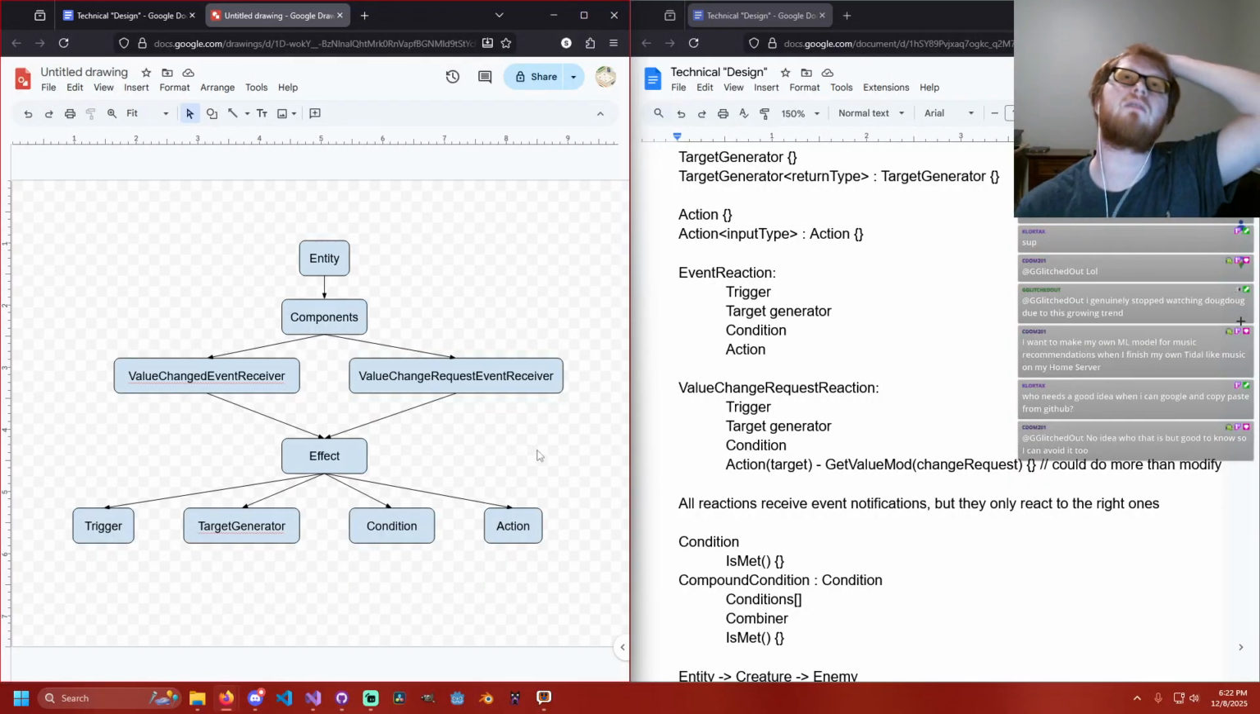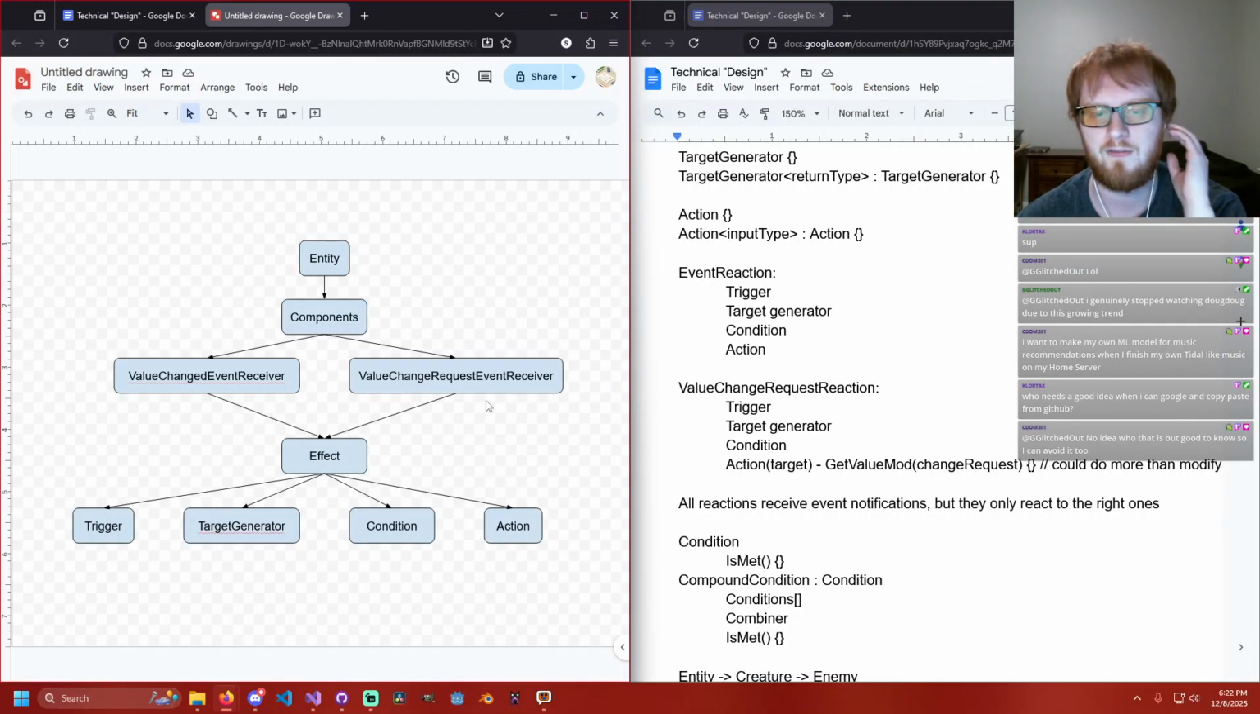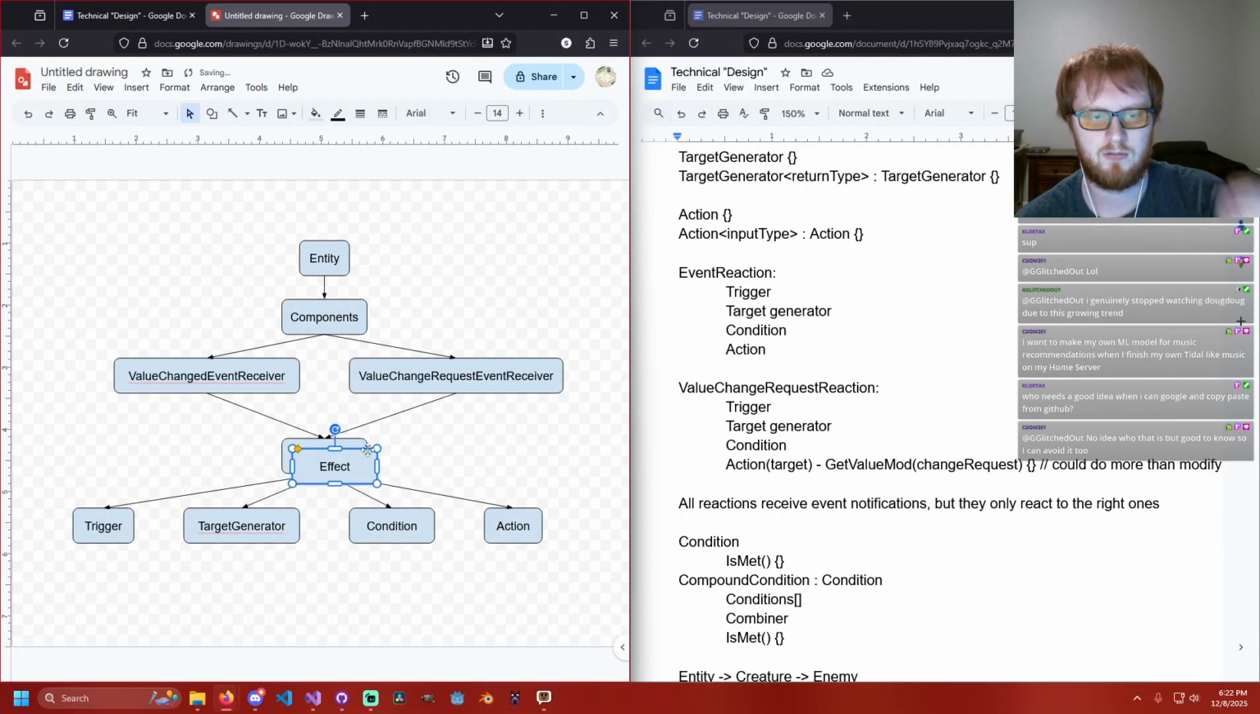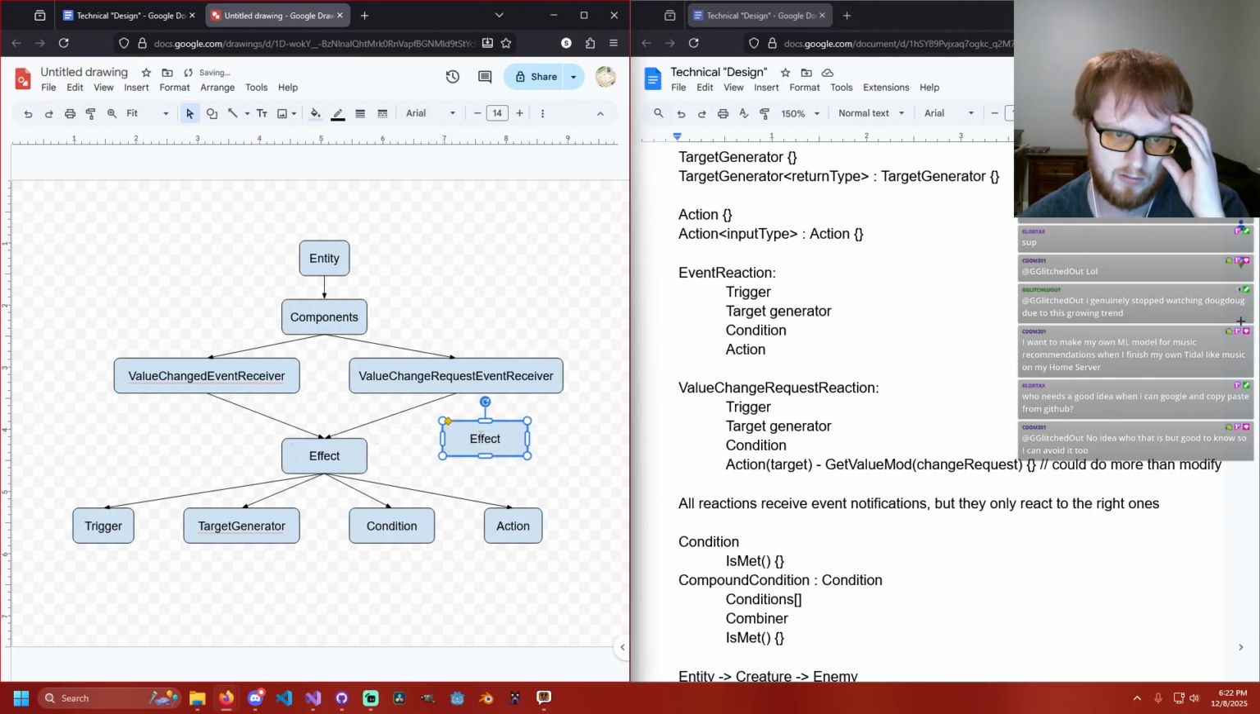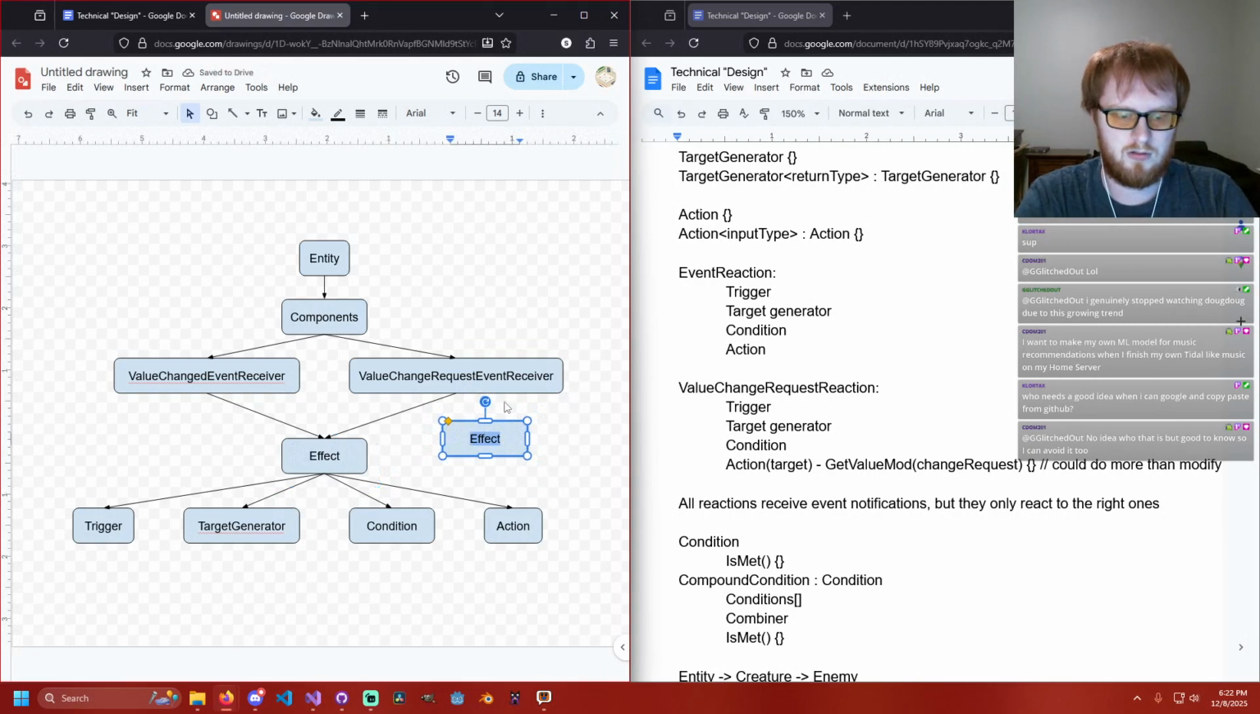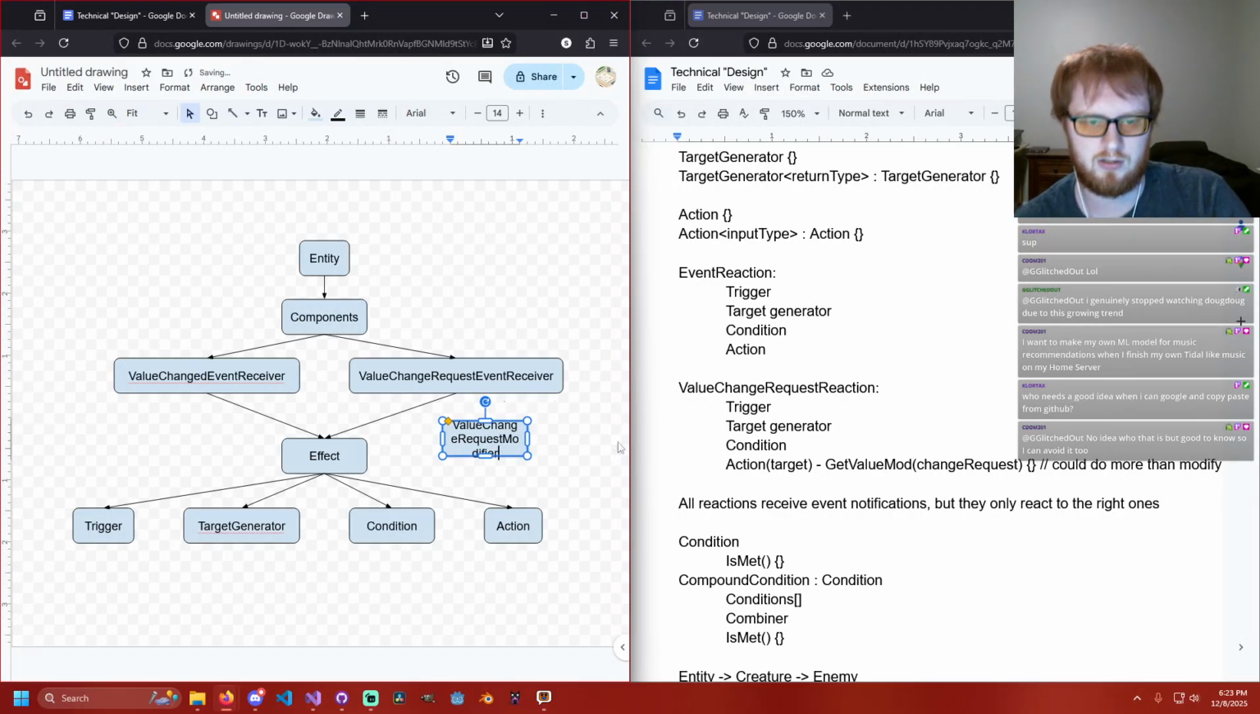No, it does need to return a modification. It can't just do the modification. So it could have an effect, but it also needs a second thing. I don't know what to call it. Value change request modifier, I guess.